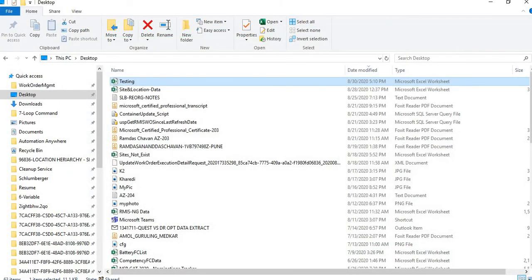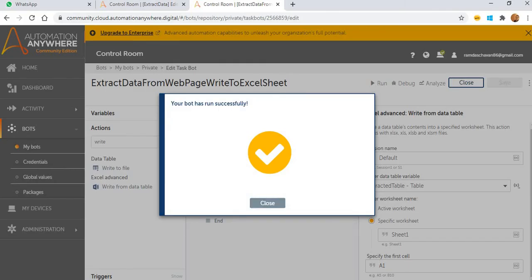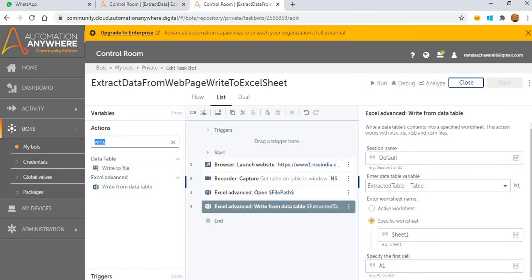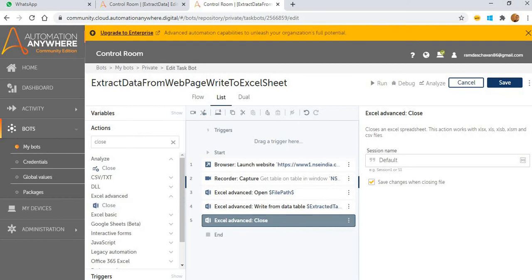So for the closing of the Excel sheet, here I will write close. Close is here also, close the Excel sheet. On the closing of the Excel sheet, save when closing the file. Okay, so I will keep the session name as default. In the open Excel sheet command, we have kept the session name as default. In write from data table, we have kept the session name as default, and in close we also have to keep the same name. So I'm saving this.